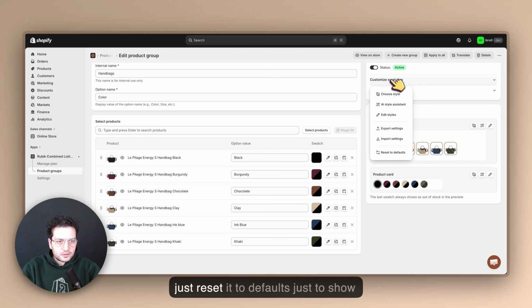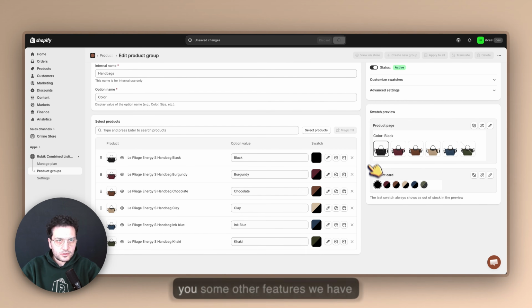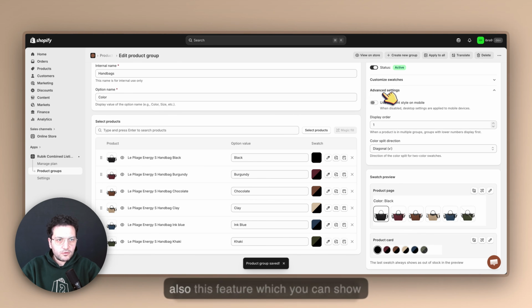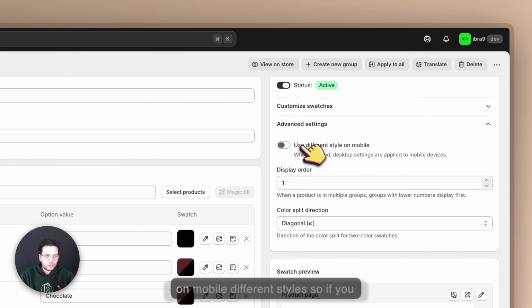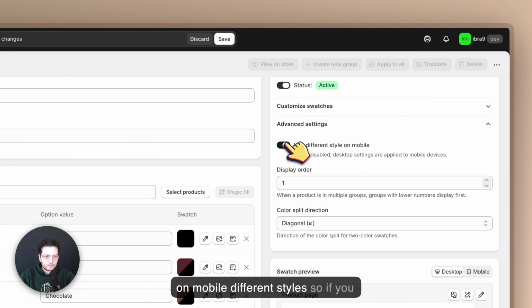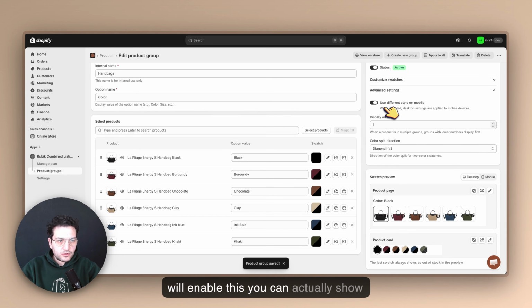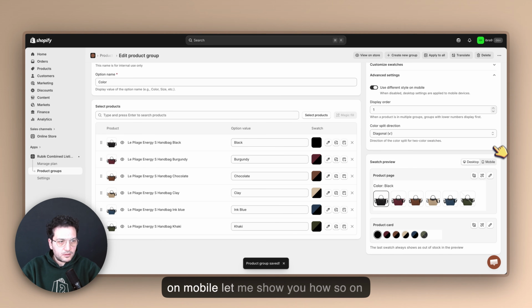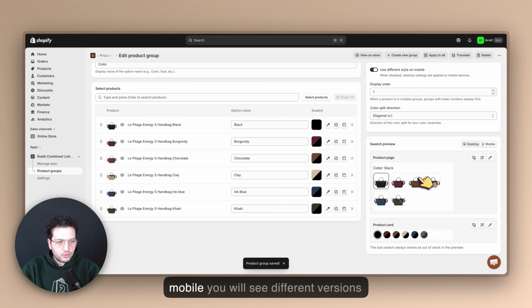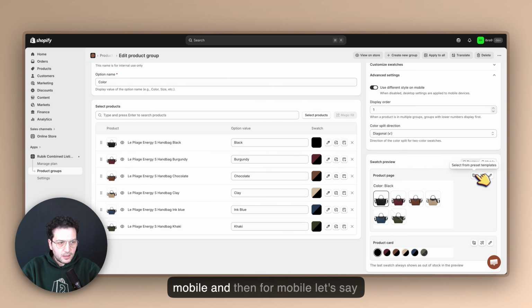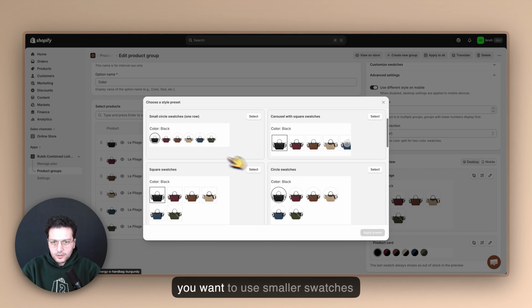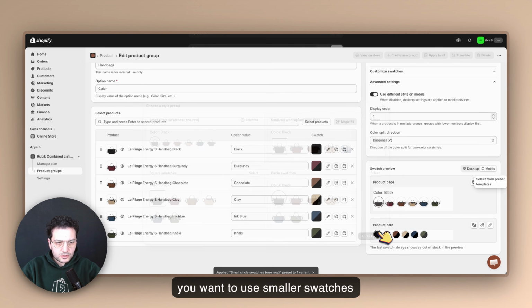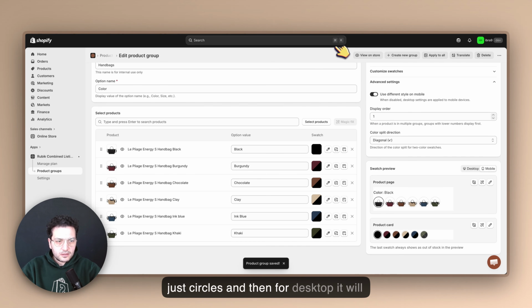Now I will just reset it to defaults just to show you some other features. We also have this feature which lets you show different styles on mobile. If you enable this, you can actually show it on mobile. Let me show you how. On mobile, you will see different versions here. So basically, you can go to mobile, and let's say you want to use smaller swatches, just circles, and then for desktop it will show this, but for mobile this.